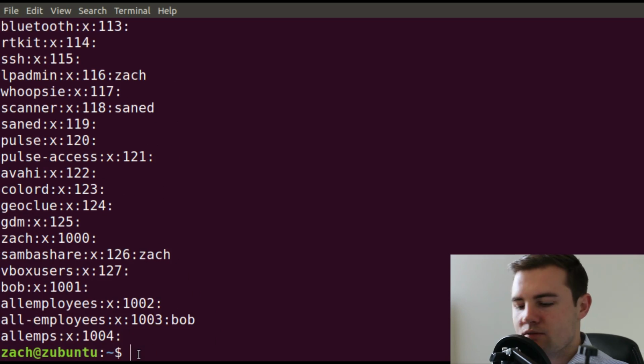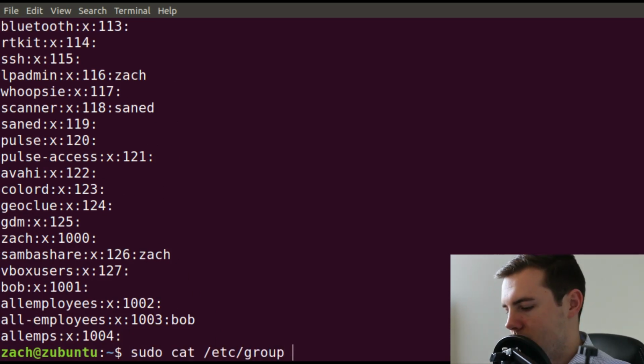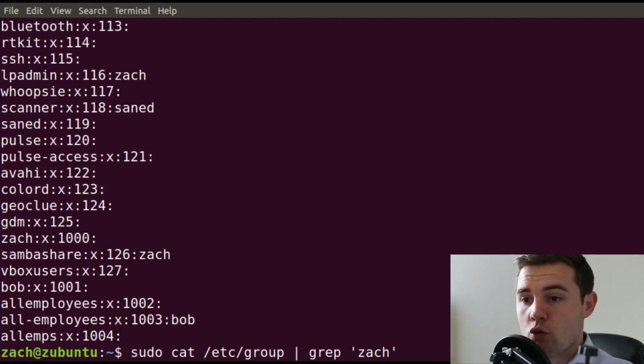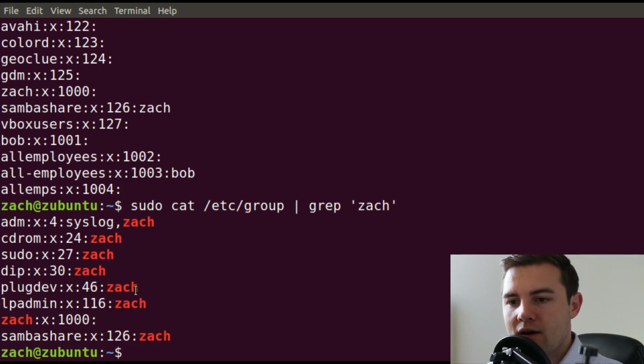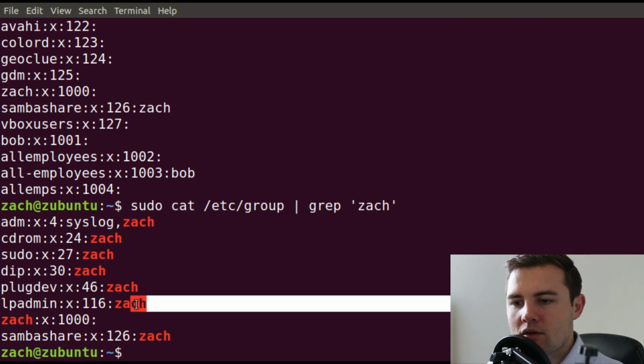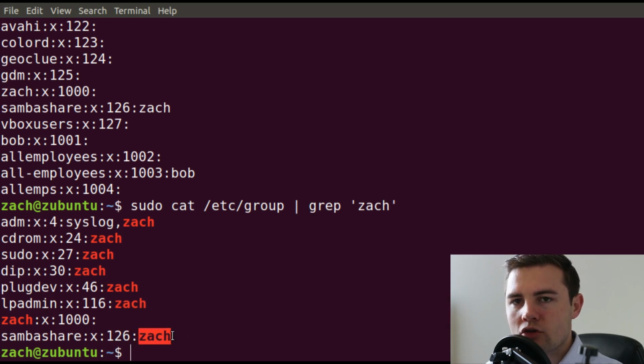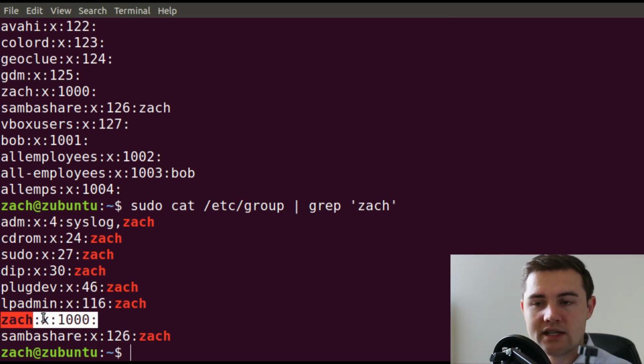Let's walk through just a simple example. Let me just find my user, or my group. So you can see that there's multiple instances of this because I'm part of all of these different groups. So at the end of your output here would be the additional users that are in the group. But this one right here is my actual group called Zach.